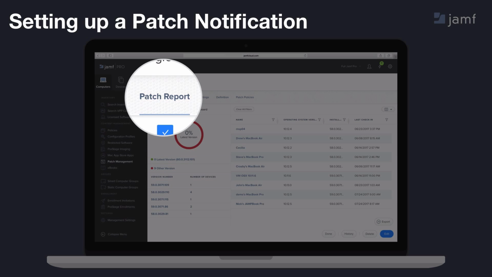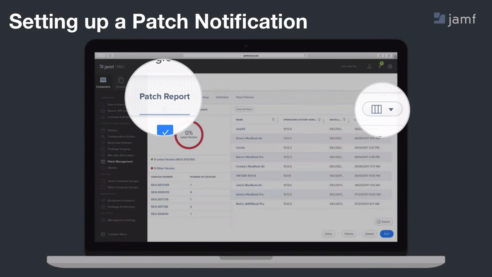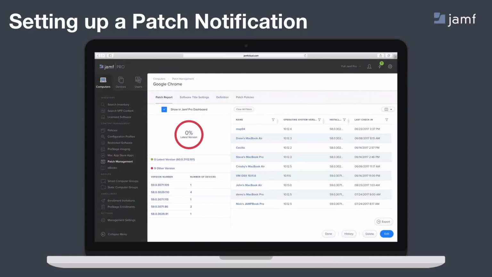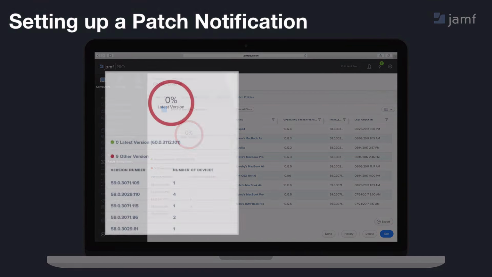It's also worth noting this table incorporates the new table view, as indicated by the 3 columns icon in the upper right. Here we can see a list of Macs that have Google Chrome installed and how many need to be updated. All of them. Let's explore this report a bit more in depth.